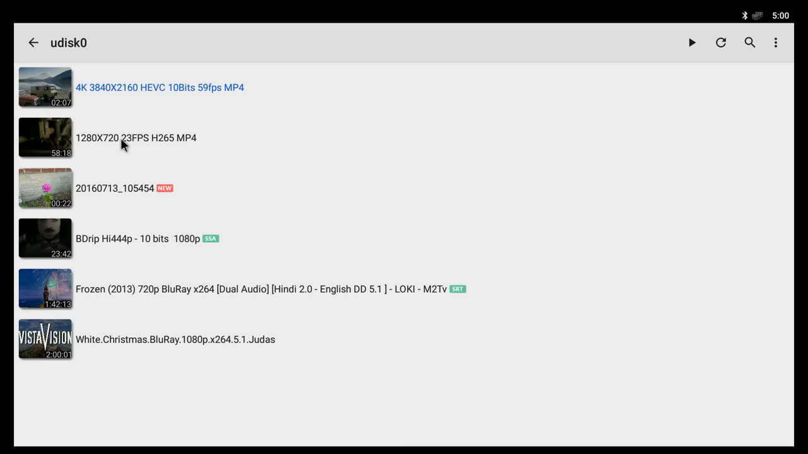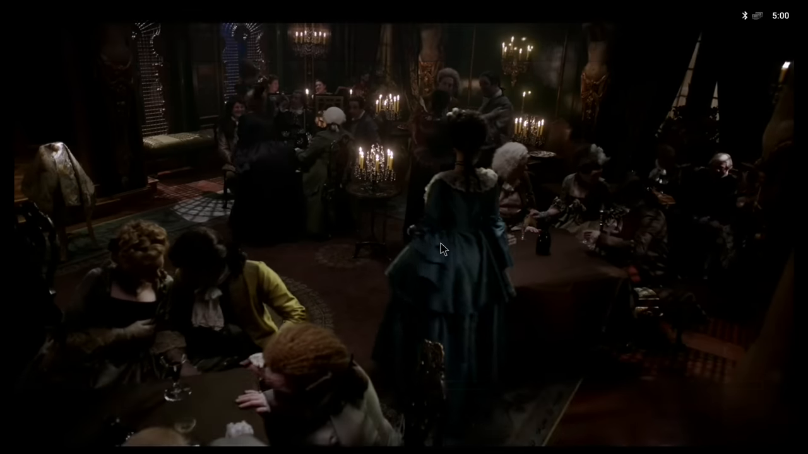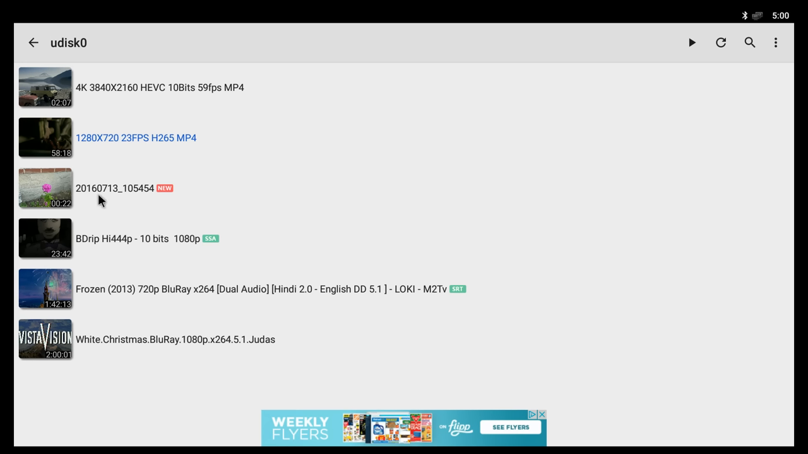The next one, it's gonna be a H265 file. We'll see how this one does, and it should be absolutely fine with no issues whatsoever. And as I was expecting, it's going great.